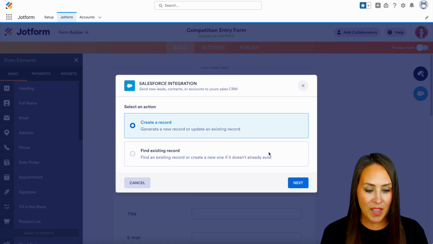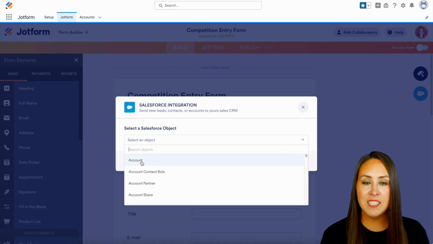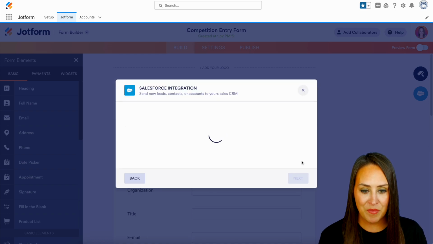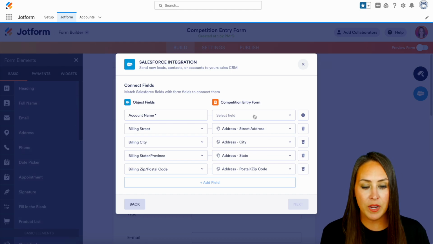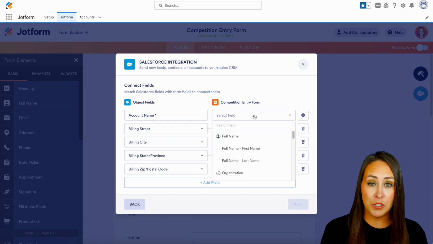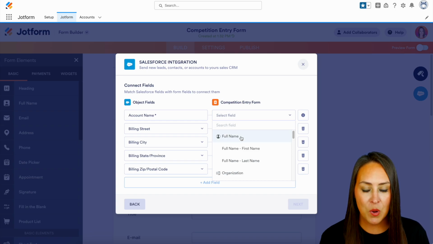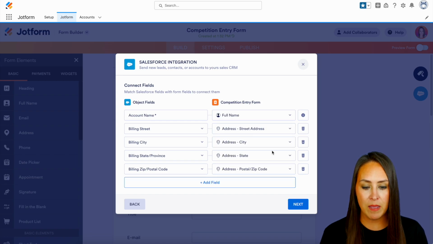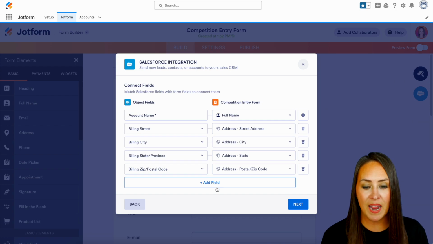For this, let's create a record. Now we need to choose which object we're going to use, account for this. We can see that Salesforce went ahead and mapped the object fields to our form fields. The only one left blank was the account name, but we do have two different fields for the account name. So it wants to know, do we want the entire name, the first name, or the last name? For this example, we're going to use the entire full name. If you have more fields that you would like to map, you can choose to add them here.